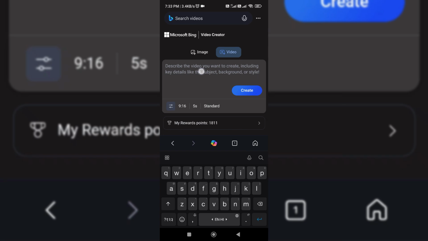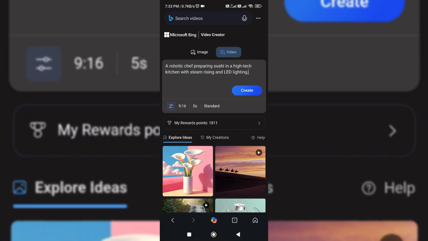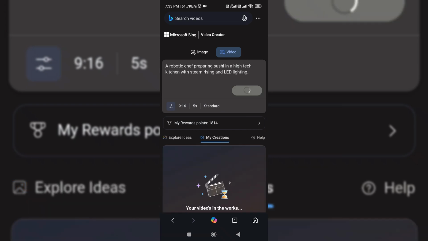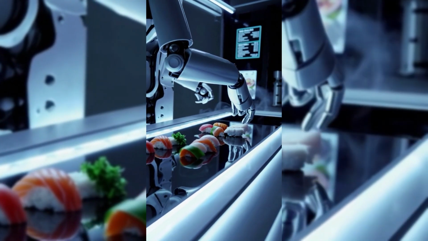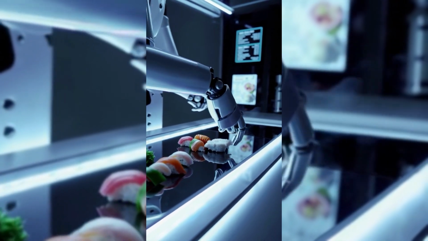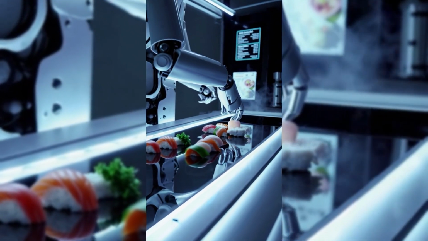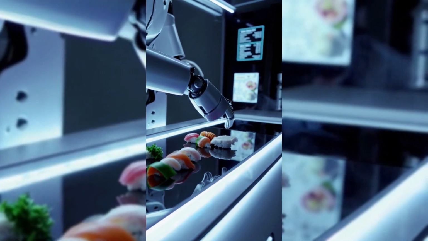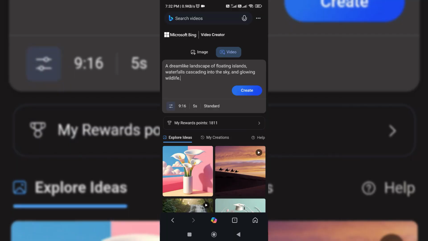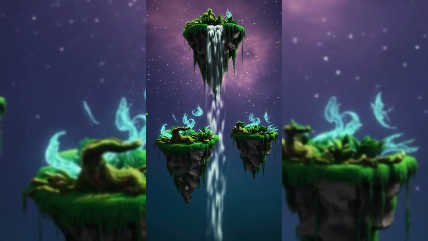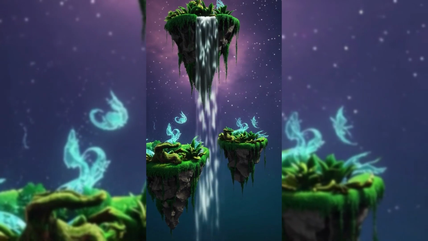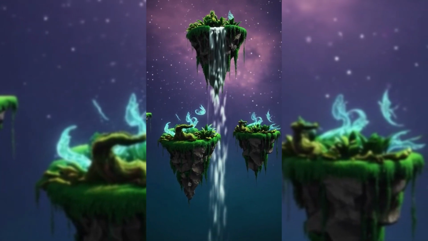To test it further, I entered a prompt describing a robotic chef preparing sushi in a high-tech kitchen with steam rising and LED lighting. In about 2 minutes, the video was ready, and I was floored. The robot's movement was precise, the steam looked real, and the food detail was next level. Then I tried something abstract, a dreamlike world of floating islands with waterfalls flowing into the sky and glowing wildlife. Sora didn't just get it right, it created a surreal, breathtaking animation that looked like it belonged in a fantasy film or AAA game.